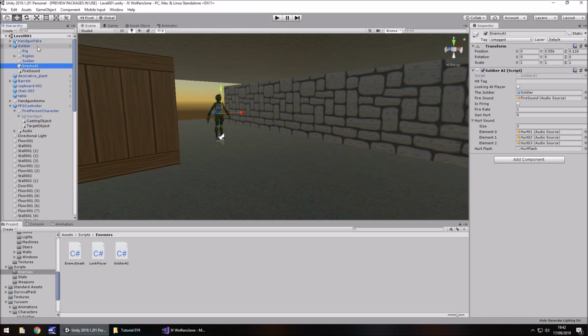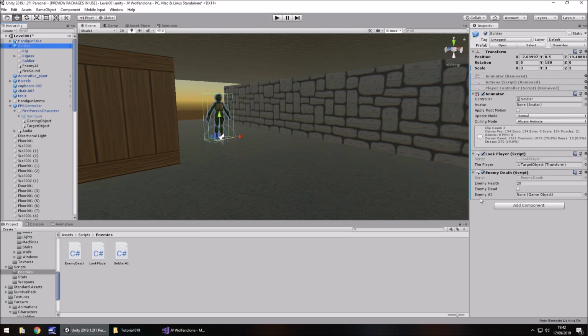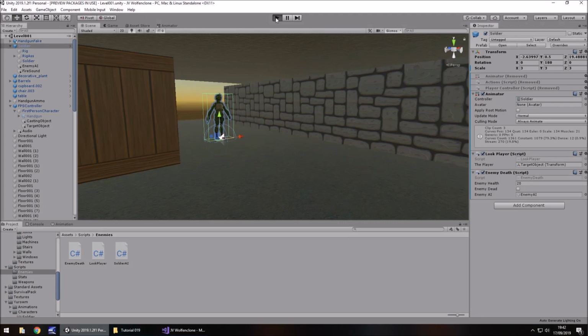So last thing to do would be to attach our enemy death script onto our soldier. And then we just need to drag the enemy AI, which is this game object right here, onto there. So what will happen now is that when our enemy finally loses all its health, it will stop any AI from occurring and the enemy will just die. So I'm going to save my project and press play and let's check this out.